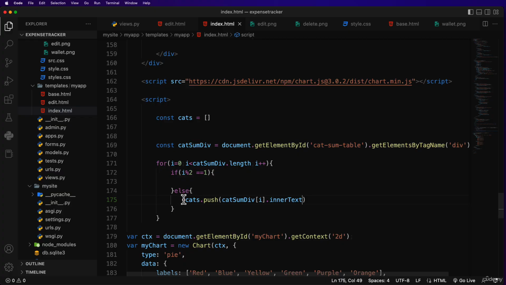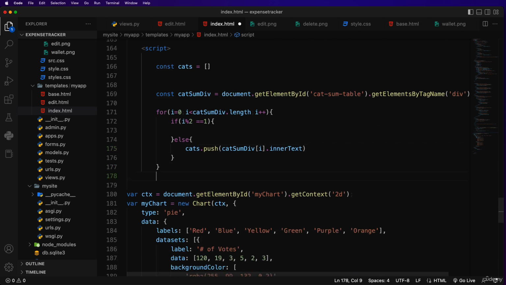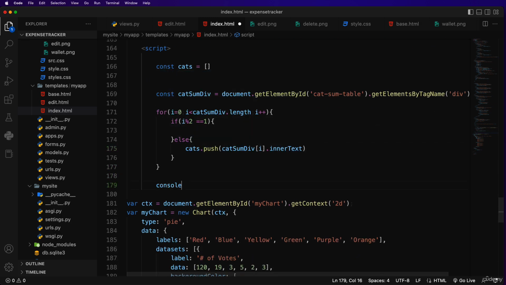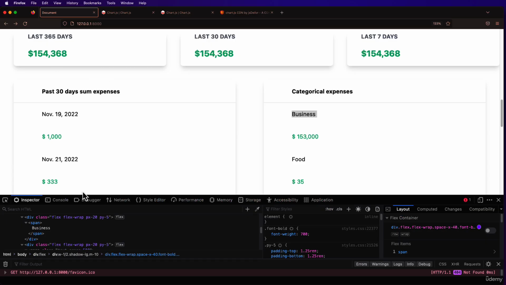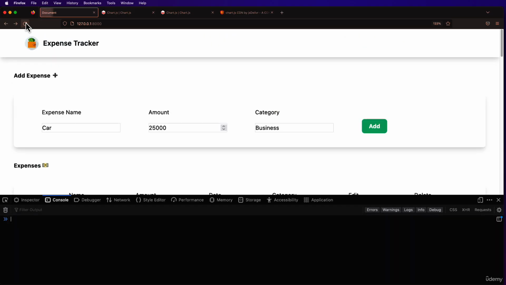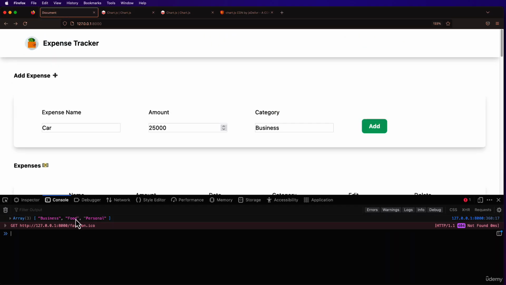Now once we have this value, it gets saved into cats. To test this, you could also console log cats and see the kind of result you would get. So console log cats. If I go back, go to the console, hit refresh, as you can see, we get the categories as business, food, and personal.